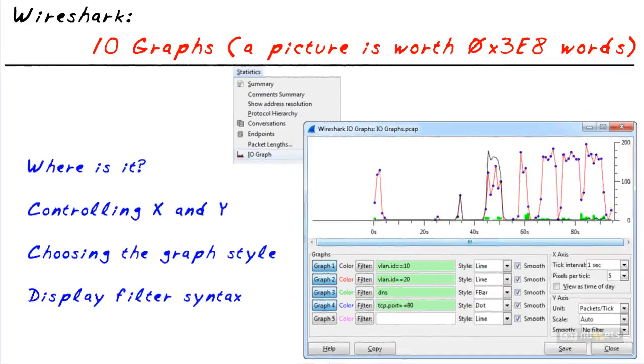In this video, you and I have taken a look at I/O graphs. We identified, first of all, where we would go to launch one. That's under Statistics and selecting I/O Graph. We also identified that by default, graph number 1, which is a black line graph, is going to be the only graph that shows up, but we can use these buttons to enable additional graphs and use display filter syntax to control what each of those graphs is going to represent.